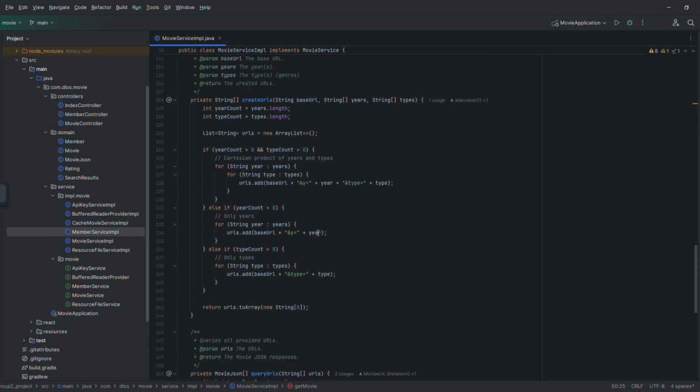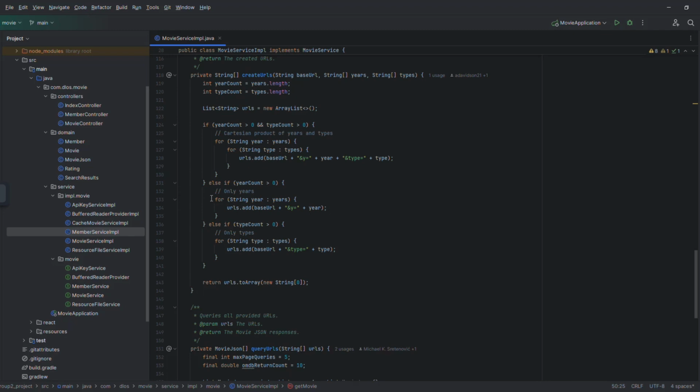and then passes it on to the query URLs. The create URLs takes the year and the types and then checks to see if it needs to append either one. For each year and each type, it has to create a new URL to be able to search for those parameters. The OMDB API does not allow for submitting multiple years or multiple types. So if we have multiple of either one, we have to add them individually. If we only have years or only have types, then we only make the URLs based on that.